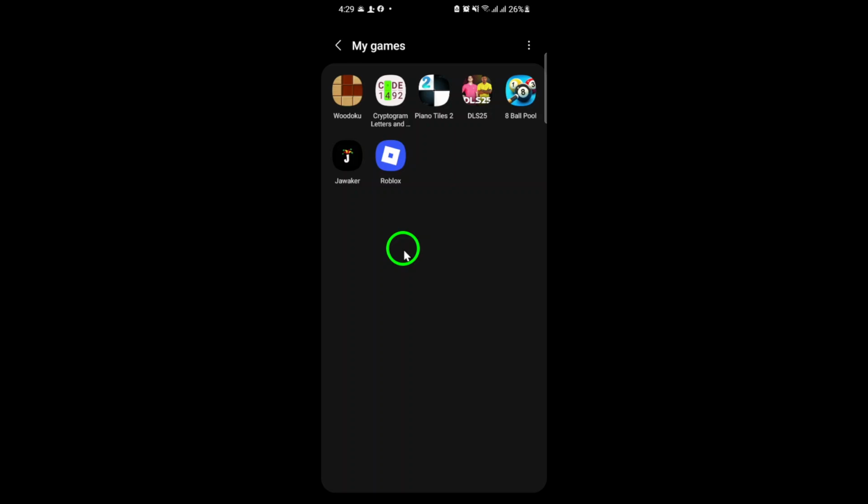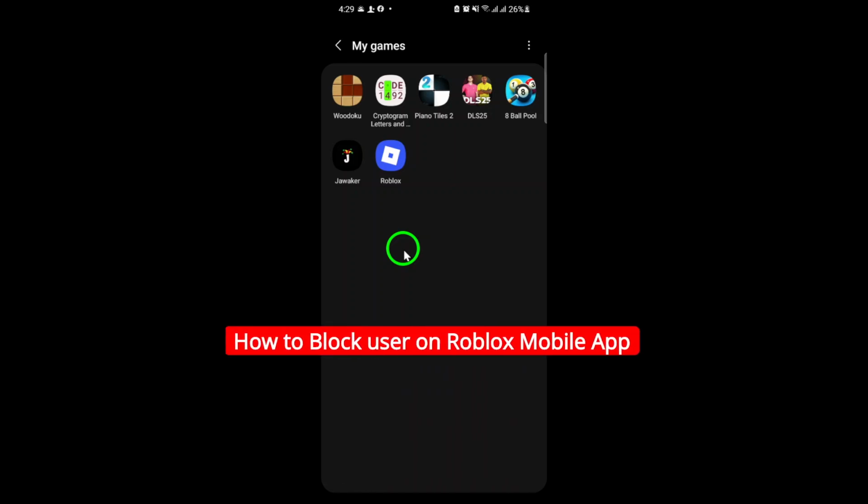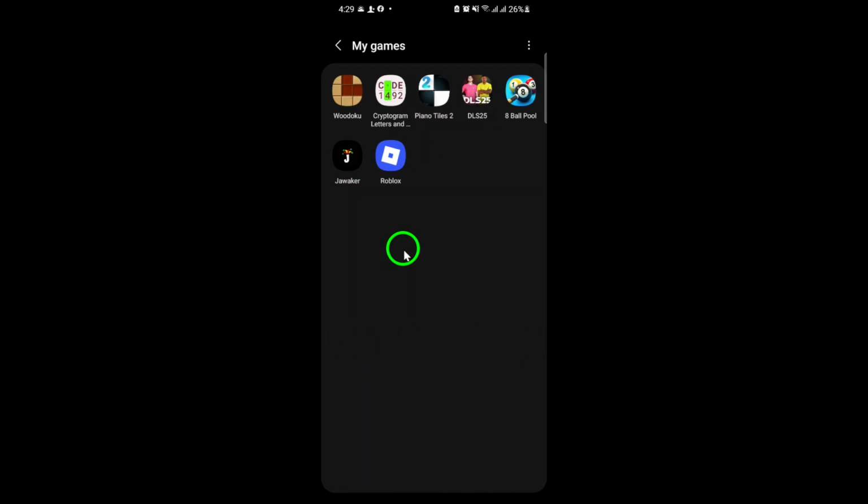Welcome to this quick and easy tutorial on how to block a user on the Roblox mobile app, updated for 2025. Whether you're dealing with someone who's bothering you in-game or just want to clean up your friends list, blocking is a simple way to take control of your experience and keep your playtime positive.